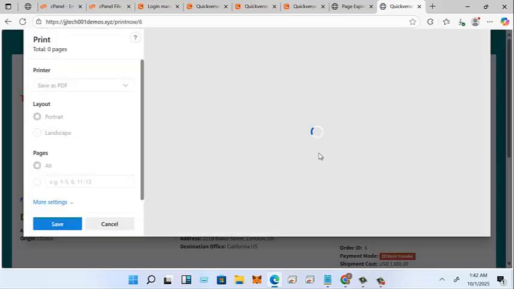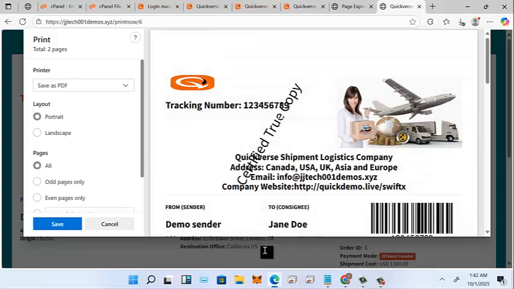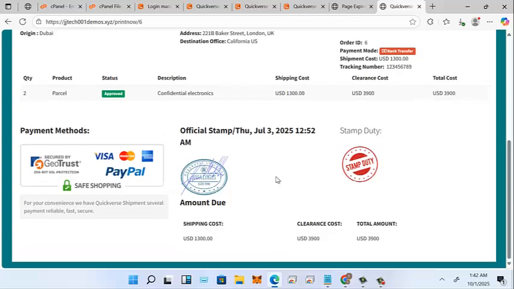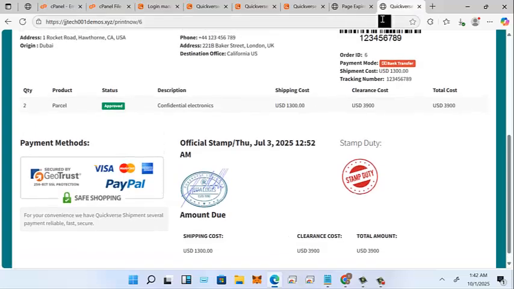this is what we have. A very beautiful invoice. You can also print it out. So that is that for the preview of this shipment.